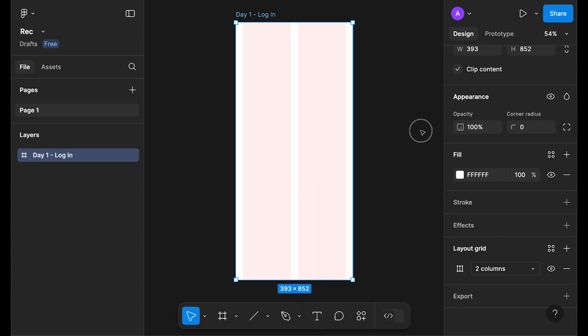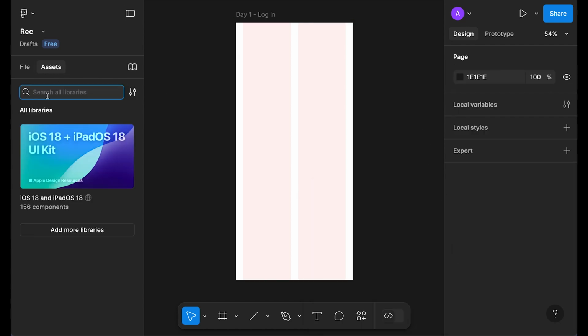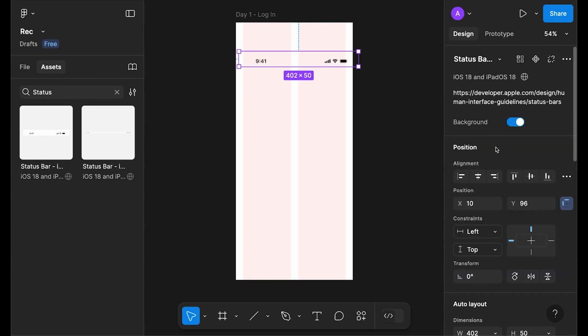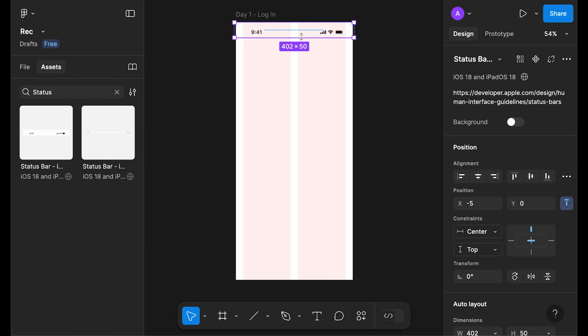This is how we can create our grid. Okay, now we will click on the assets and inside the search let's type status bar, and here we have the status bar from iOS 18. Let's grab it to the artboard, center line and align it to the top. Let's turn off the background. We don't need a white background here because we will change the background.